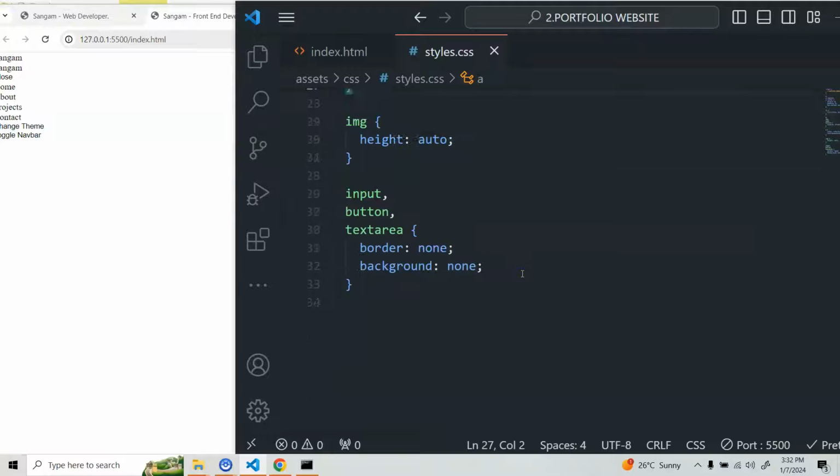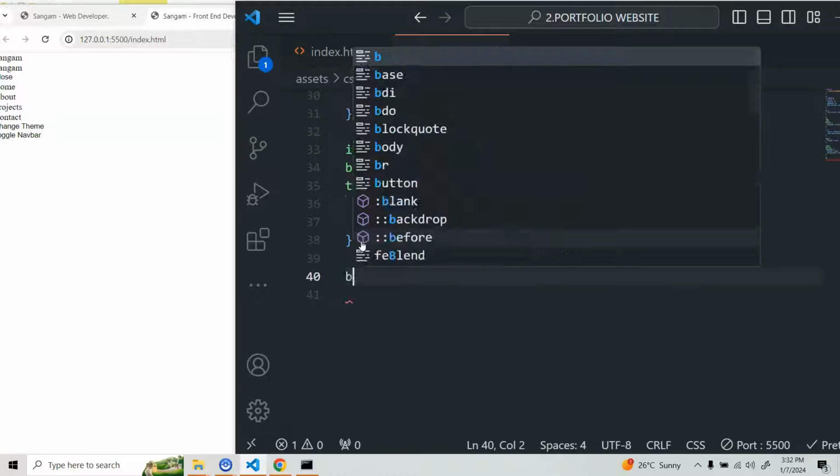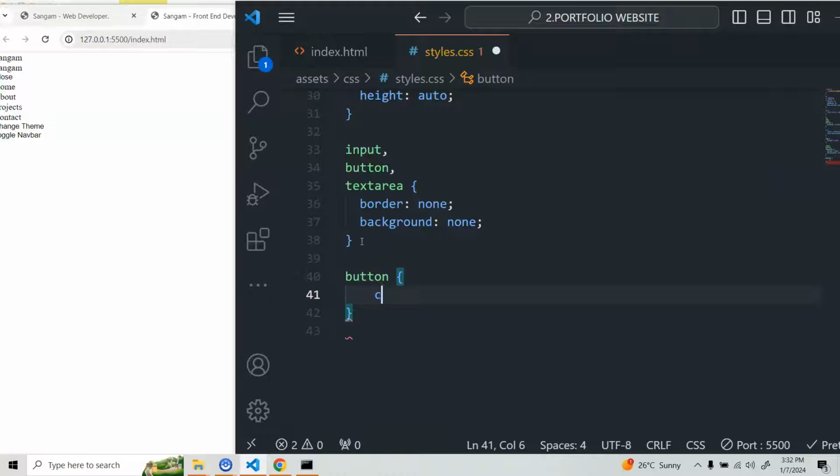Let's format this, and I think this is fine. Now next, for button, whenever we'll be using some button, we'll take a cursor as pointer, so automatically we don't have to write it. So see, you can see that we are getting this cursor pointer for button.